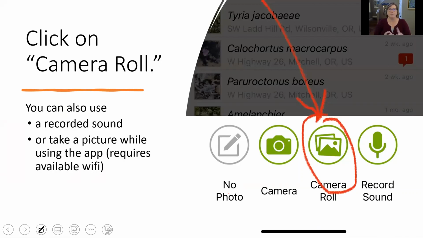You'll have the choice of no photo. That one I've never tried to use before. Camera, this is if you are out in the field and you want to take a picture right then and get an identification right then, you would click on camera. So then it would flip over to your camera and allow you to take a picture right then, and then you can go through the rest of the steps. Okay, that only works if you're someplace where there's Wi-Fi.